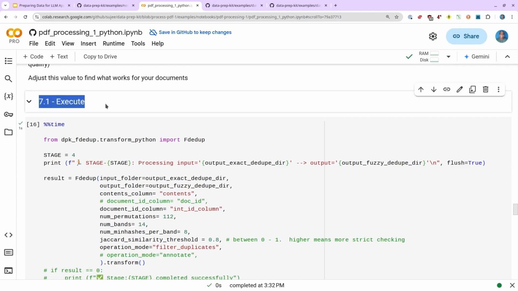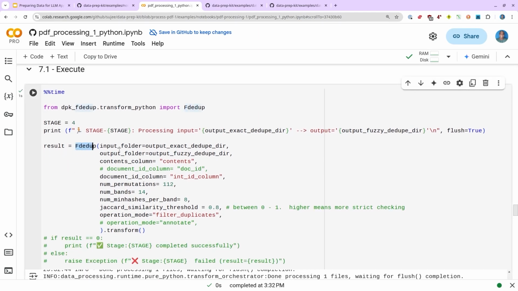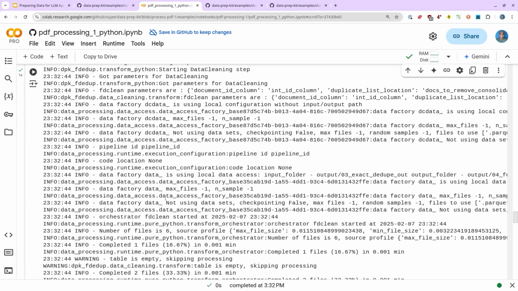So let's look at step 7.1. Here's the fuzzy dedupe. And again, input output folder and the contents column, right? And it's going to look at the threshold, and this is what determines how strict the checking is. This is a variable between 0 and 1. If you turn it higher, that means it'll do more strict checking. If you dial it down lower, then it's a little bit more lenient. So there's not a right or wrong value in this. You have to fiddle around a little bit with this setting to see which setting works for your documents. So we are running this fuzzy dedupe, yeah?